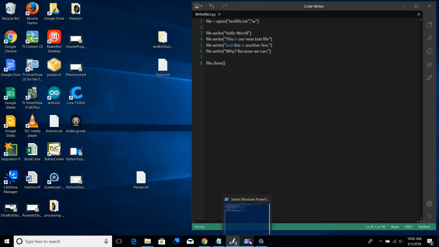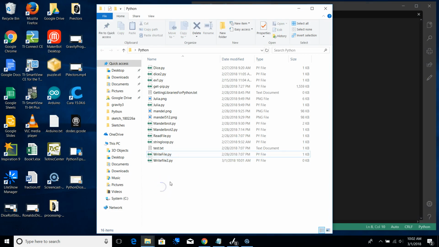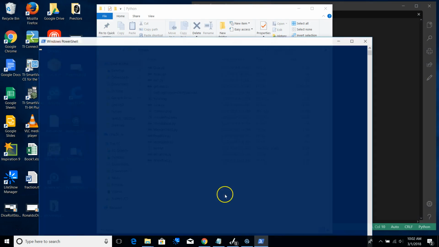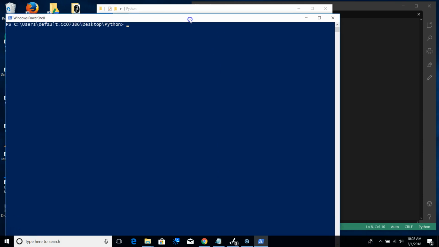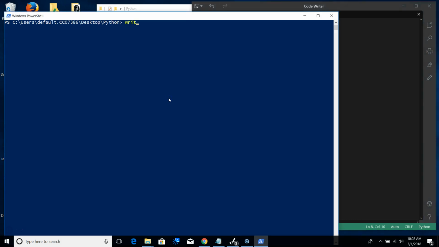Now, I want to go into my folder where I have this stuff, and I'm going to do my new shift right-click trick to get a PowerShell window open in here. And then I just want to run this write file Python script. Oops. How do I run Python files again? Py. So to run a Python script, you write py, and then you write the file name.